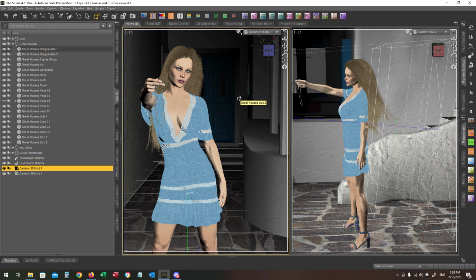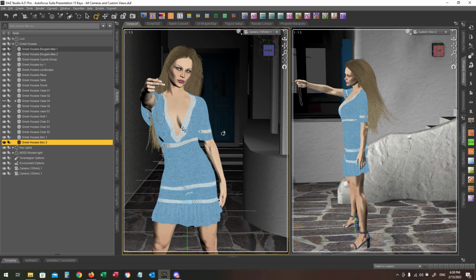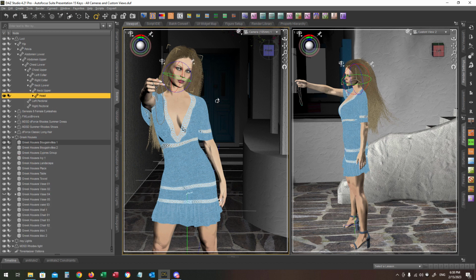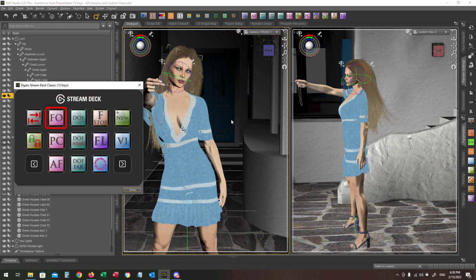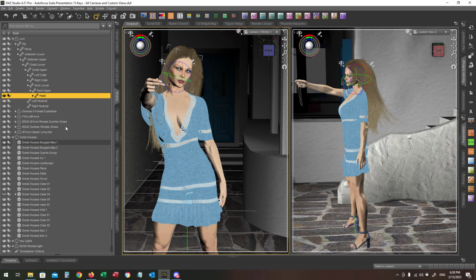I'm going to select my left viewport as the active viewport, and I'm going to select into the scene Lucy's head. Now, by pressing the focus button on my Stream Deck first page, I will make the camera focus on Lucy instead of that point behind her.